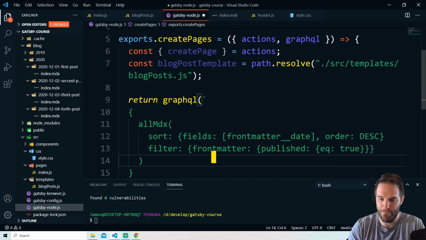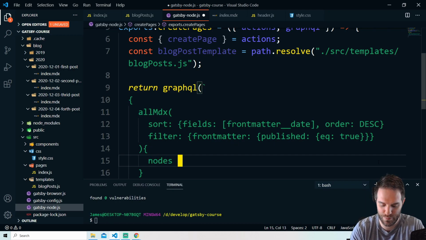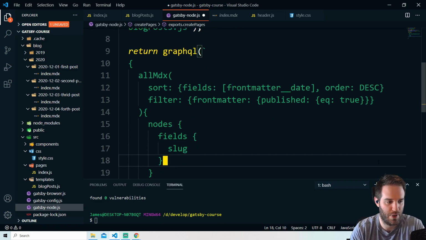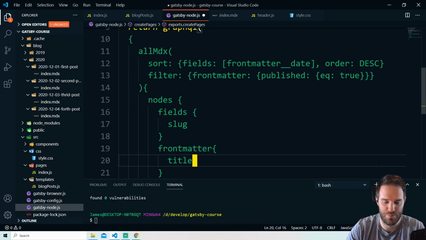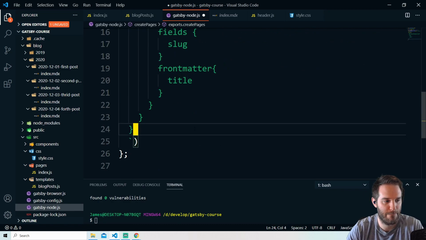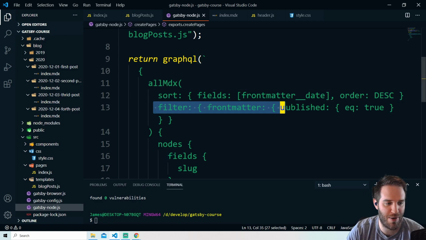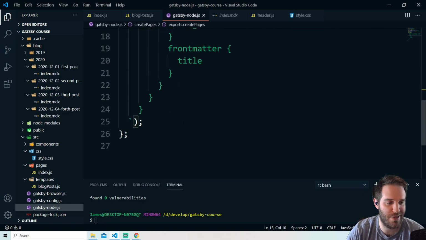So now we have that. Now we're going to create something here and say nodes, fields, and we want the slug. And we also want the frontmatter title. We can hit save there. So that's our GraphQL, and essentially what we're doing here before we move on is saying look through all the MDX files that we have, sort them first by descending, also filter out any that aren't set to true, and then return these fields, slug and title.